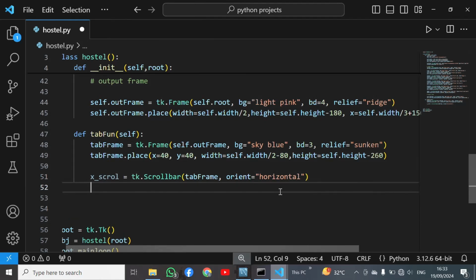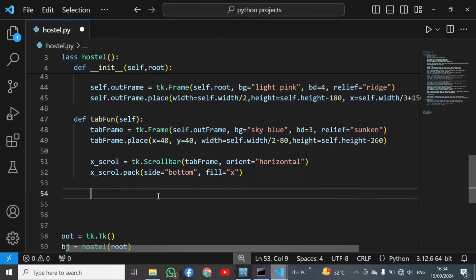So I will use x underscore scroll dot pack, because I have to set it in a specific side, for example left, right, bottom, or top. So this is horizontal scroll bar, so we have to set it in the bottom. So here I will use side bottom, and then I have to use fill, and I have to fill x in x-axis. So this is x.